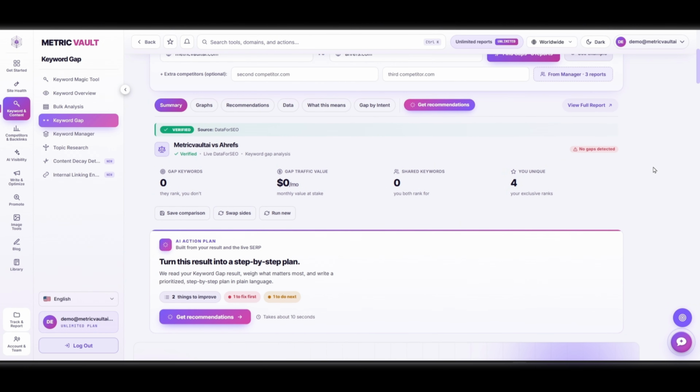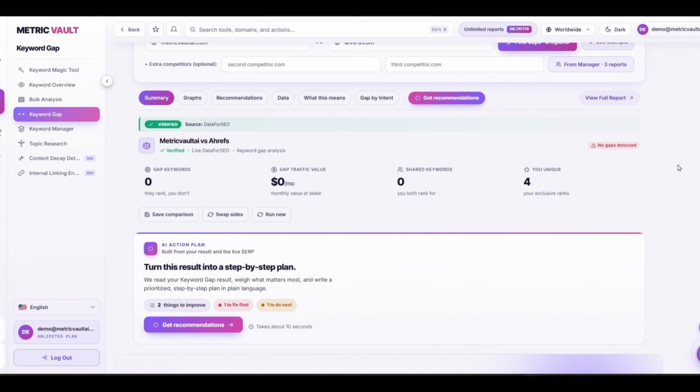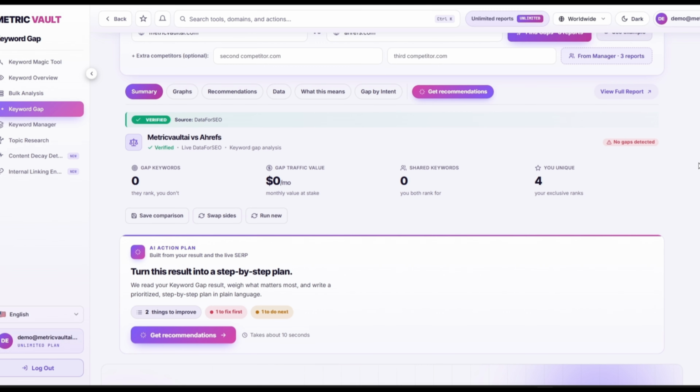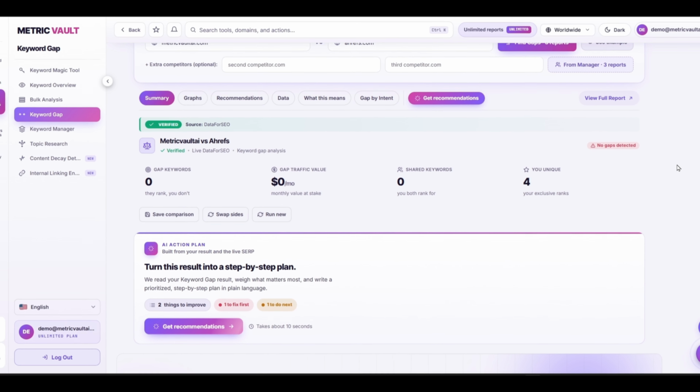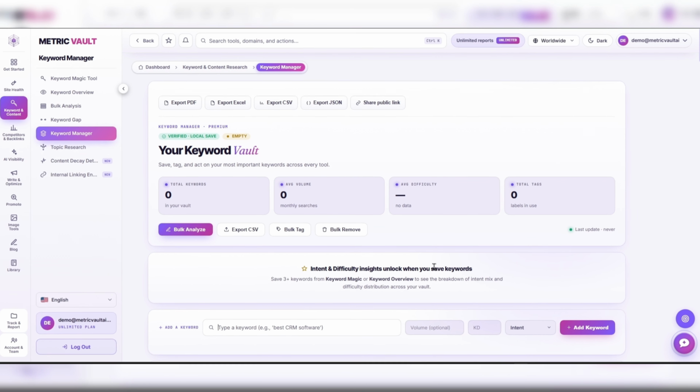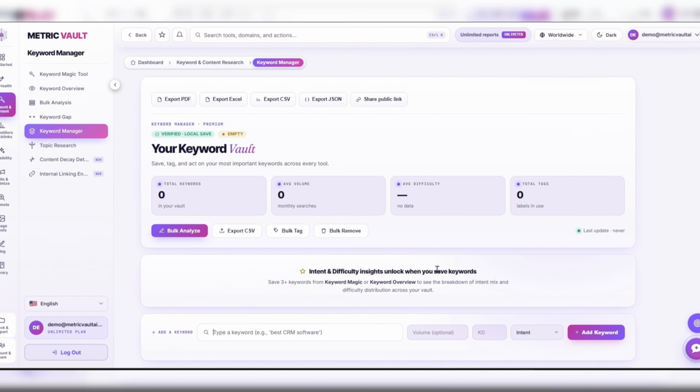Instead of guessing what content to create next, you can use this data to discover missed opportunities and build articles that target valuable search terms. This is an excellent way to grow your organic traffic by learning directly from competitors already performing well in search results. Once you've collected keyword ideas, the next step is staying organized.